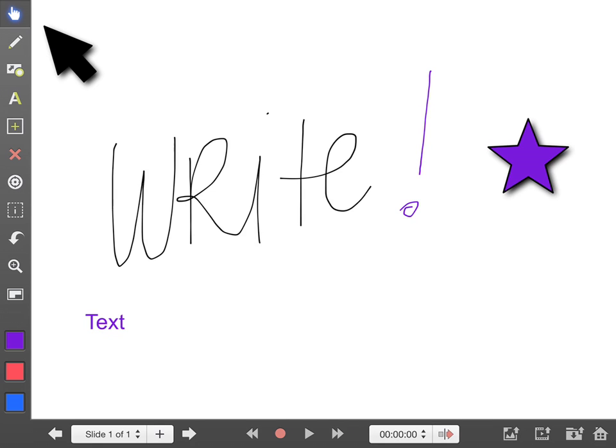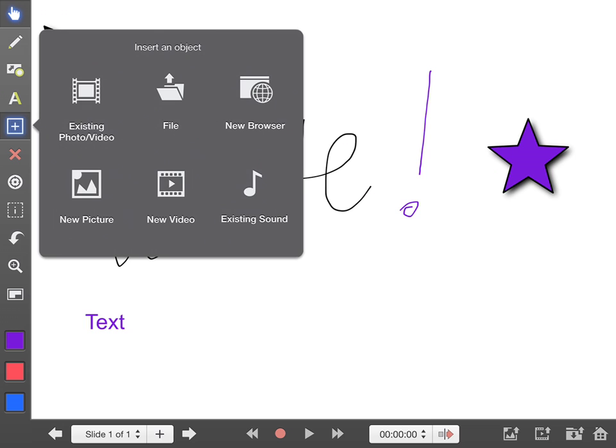Where things start to get really good is when you hit the square with the plus button. The square with the plus button is how you insert an object into Explain Everything from outside of the app. So you can import an existing photo or video, which is what you're going to do with your ChatterPix. You can open a web browser. So let's say you wanted to give a little tutorial of a website. You could give a tutorial with a web browser. You can take a new picture, and you can also take a new video, all within Explain Everything.